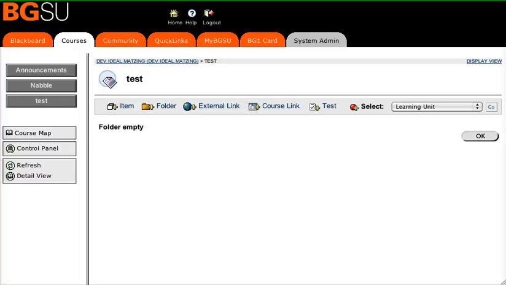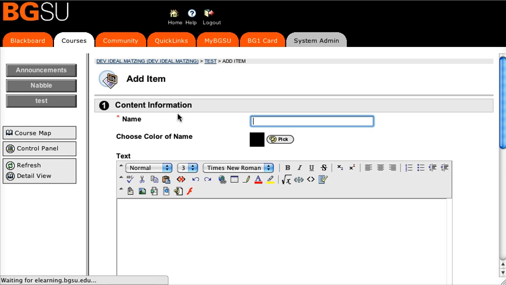I'm going to show you how to bring the PowerPoint and the audio file together inside Blackboard. So the first thing we're going to do in our Blackboard shell is add a new item, and then I'm just going to name this Lecture 1. And the first step is to embed our audio file.